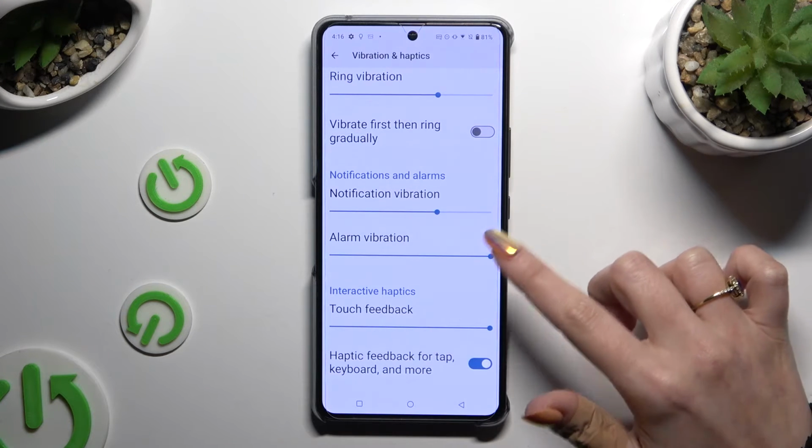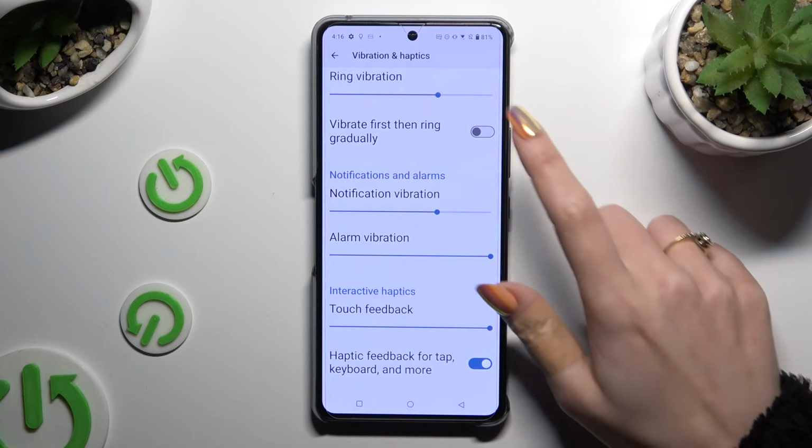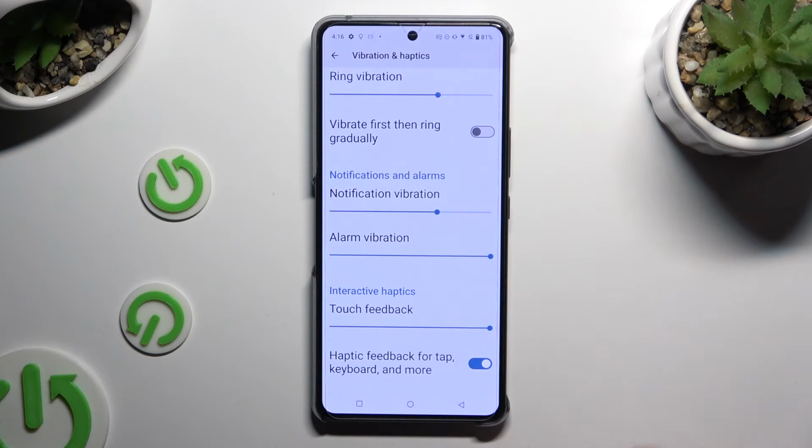You can also click on those two switchers next to Vibrate first then Ring gradually to switch it on or off, and haptic feedback for tap, keyboard and more.